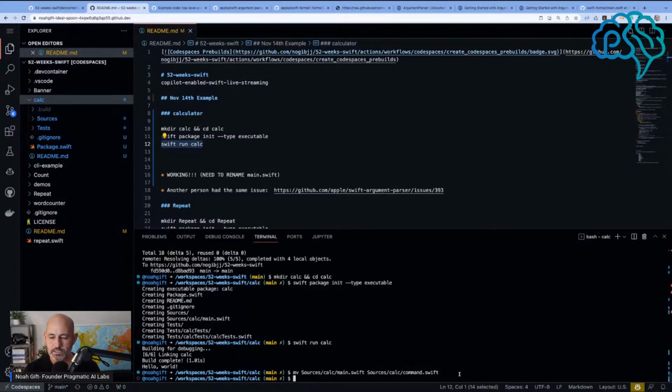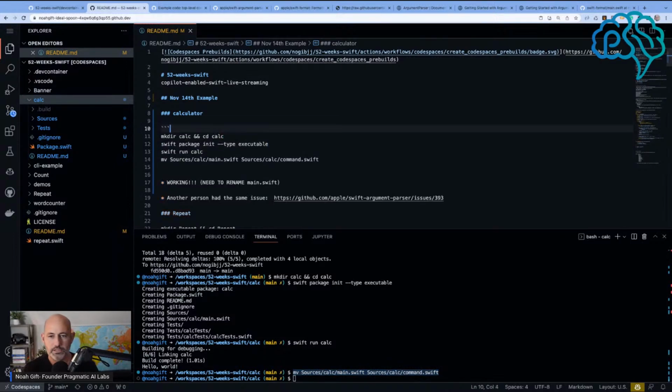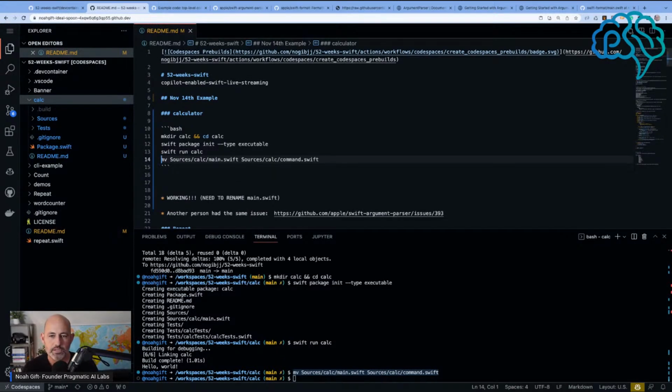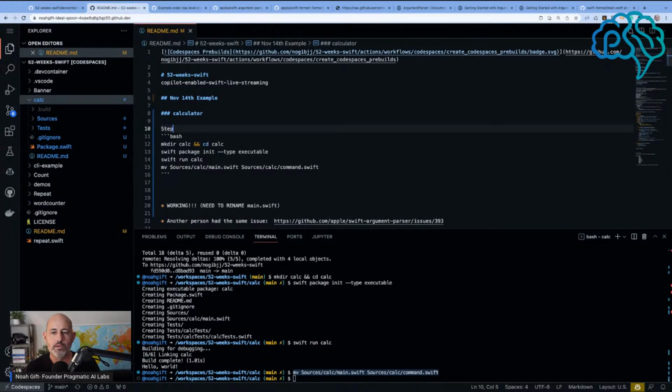Like this is not something documented. Maybe just experts at Swift are just so good at this that, I don't know, people should know this. I don't know. But once you do that, step one. So this is step one. Let's double check that it works still.